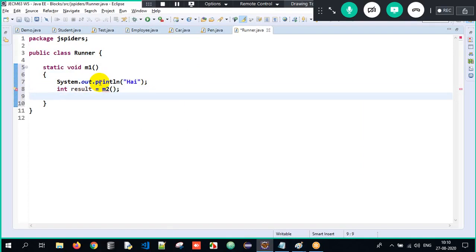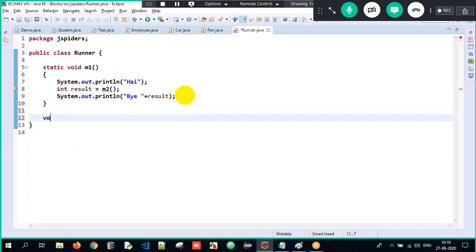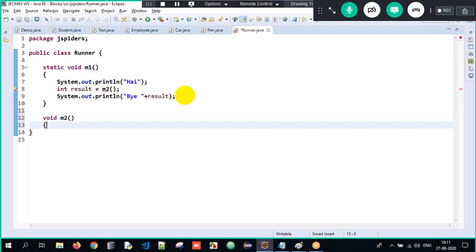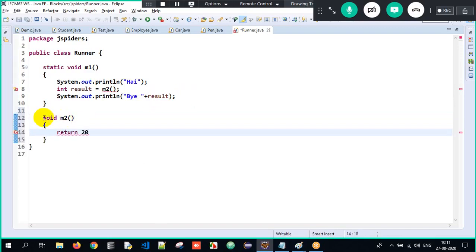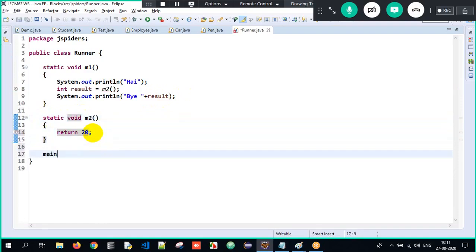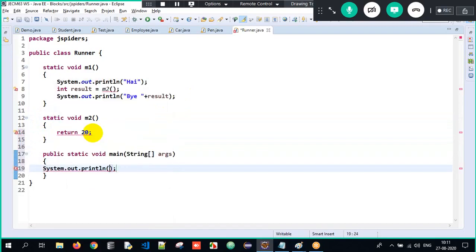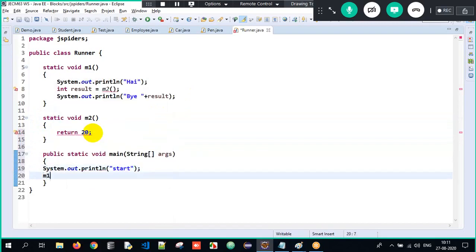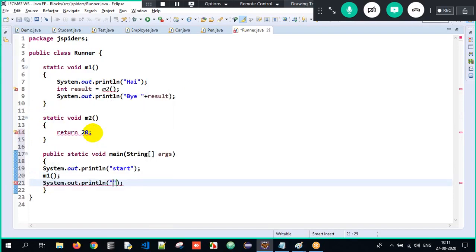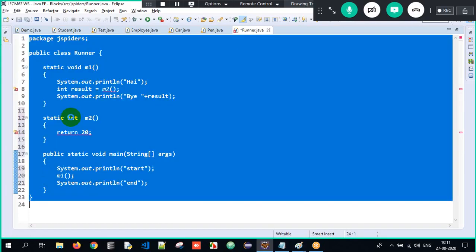And here I will write sysout "bye" plus result. Then I will also have one more method, void M2 method. So I'll just write return 20. This is also a static method. And here I'll have my main method, wherein the execution will always begin from. I will write sysout start, call the M1 method and sysout end, and here the return type will be int.